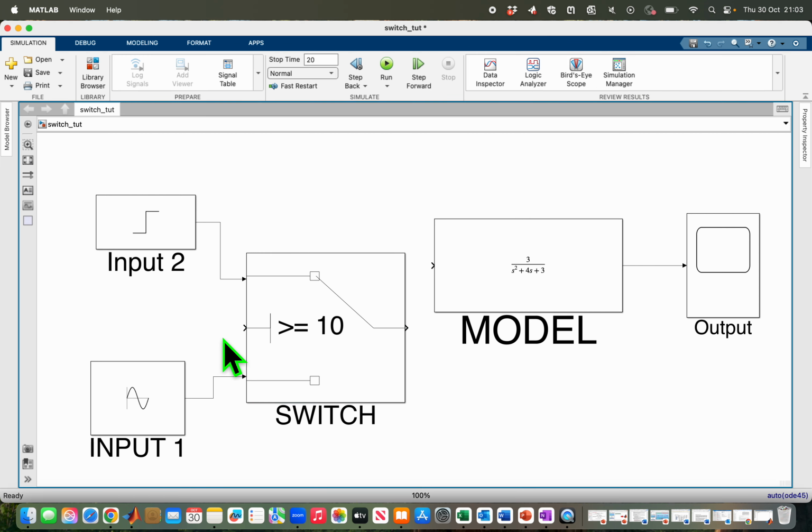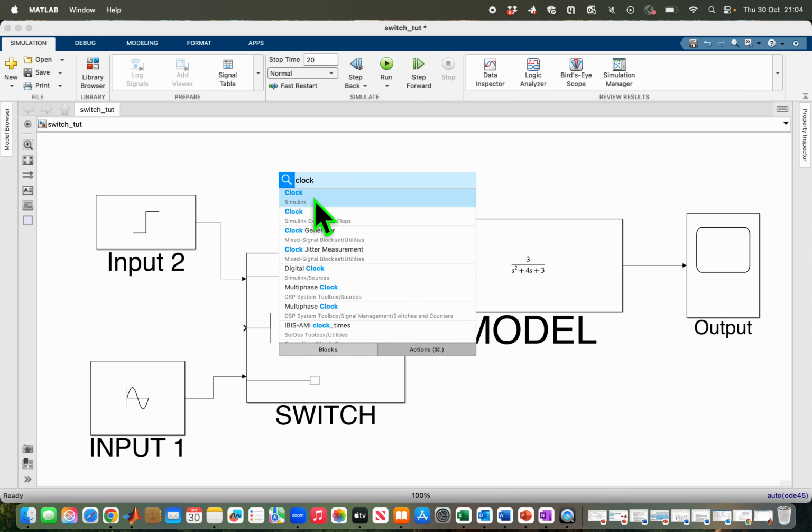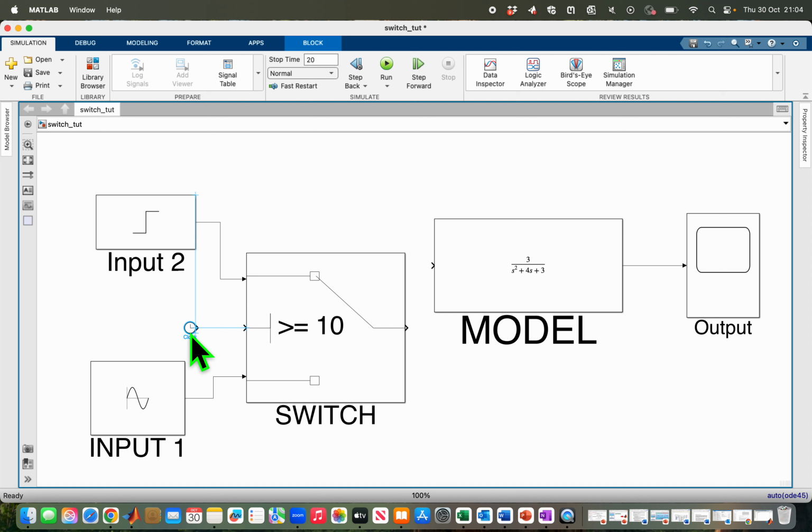To achieve my condition, I need a timer to measure my simulation time. For that, I make use of the clock block. I just have to double click and type clock. So this is my clock. I will then connect it to the condition input and it will be measuring my simulation time. Now I just have to connect the output of my switch to the input of my model. Now all is set for my simulation.